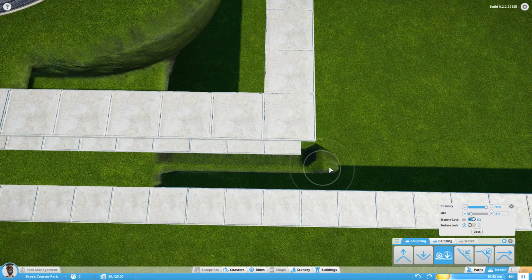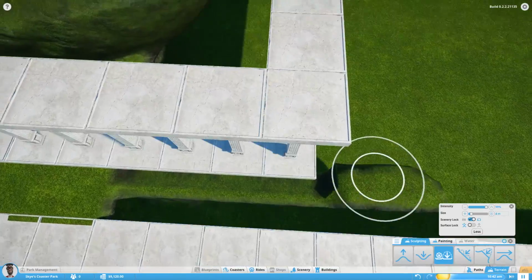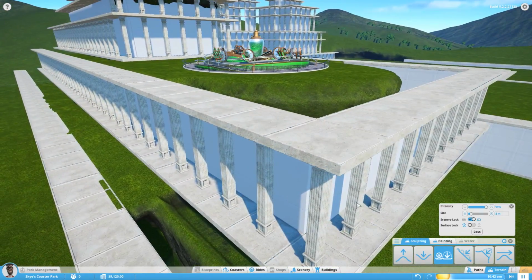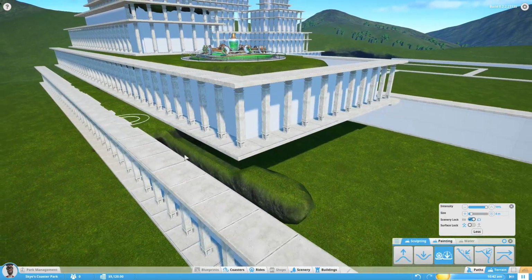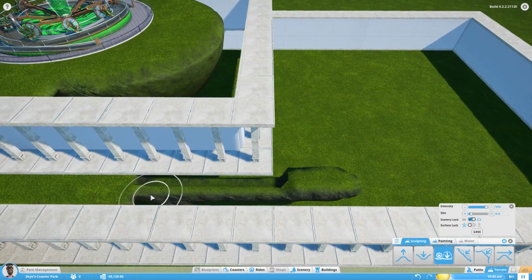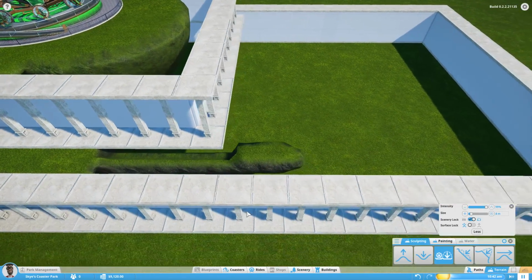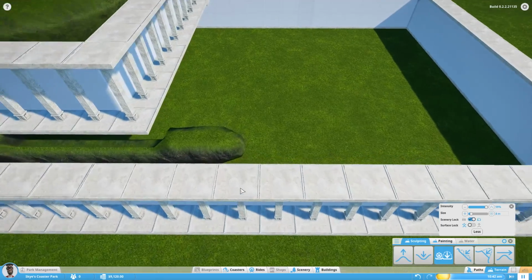And you see that it won't go up to the actual terrain. It leaves a gap in between, and I'm going to have to fill that in manually. Why it won't go right up to it? I guess it's because of going over the paths and stuff like that.